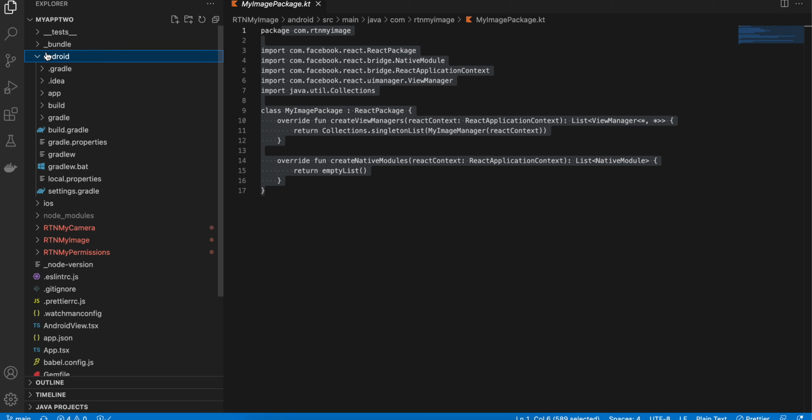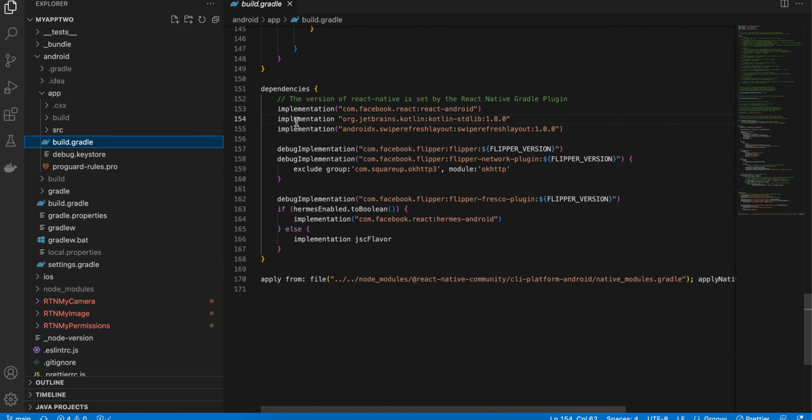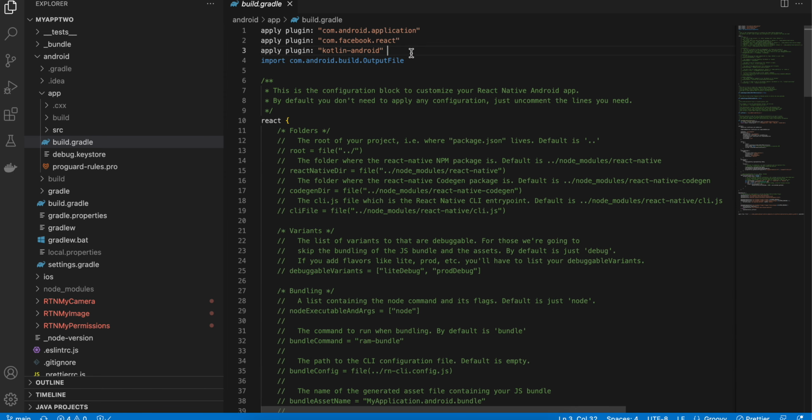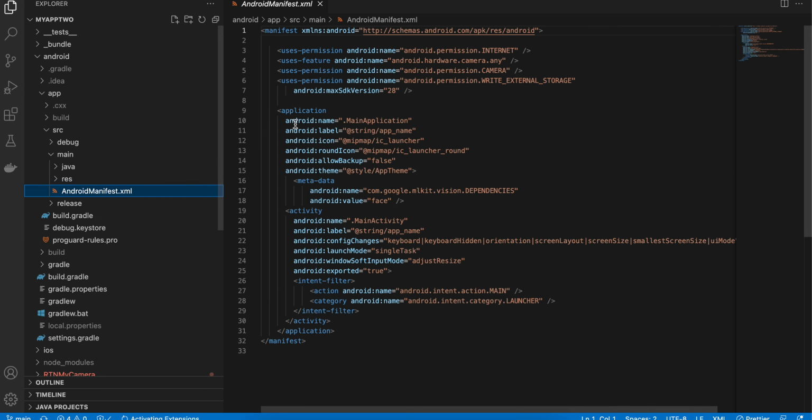Next, you have to go to the main Android folder, go to build.gradle, and you have to add Kotlin version as well as classpath Kotlin version. Next, you have to go to app build.gradle. First, you have to add this implementation Kotlin standard lib as well as apply plugin Kotlin Android. Next, go to src main AndroidManifest.xml, and you have to add camera permission as well as write external storage, as well as you have to add this metadata for Google's ML Kit face detection as well.